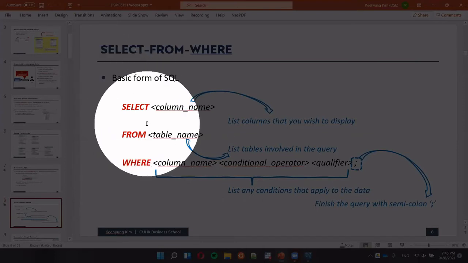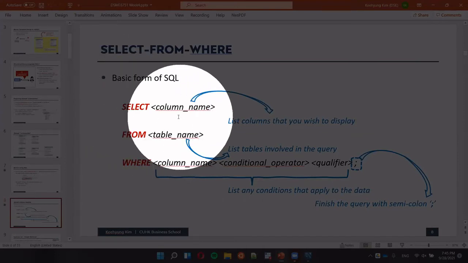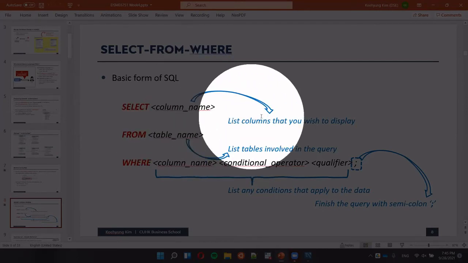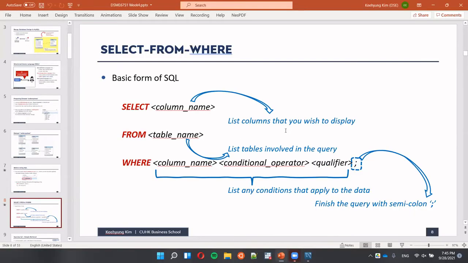We start from SELECT, and we specify the column names, meaning the columns that you wish to display. And then we use the FROM statement, and we specify the table name, which table these columns are stored in. And lastly, we use a WHERE statement to specify some conditions.